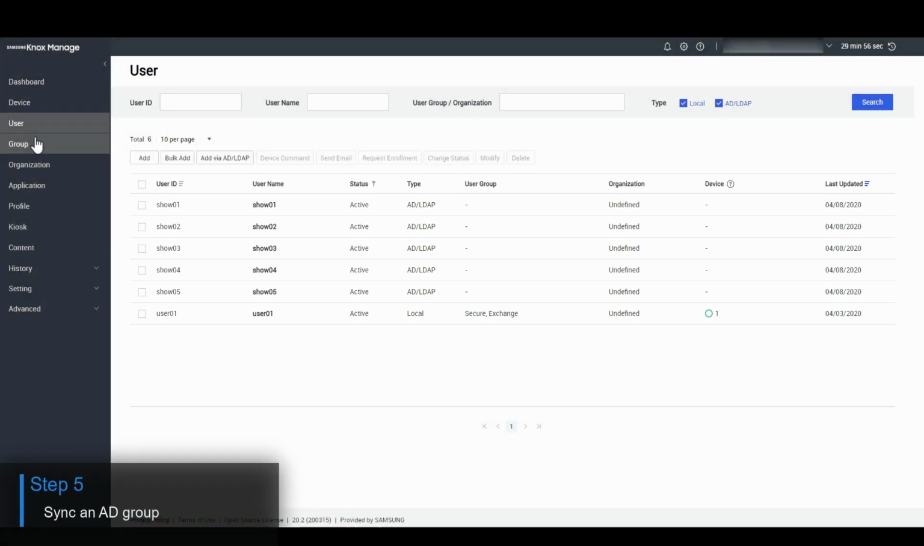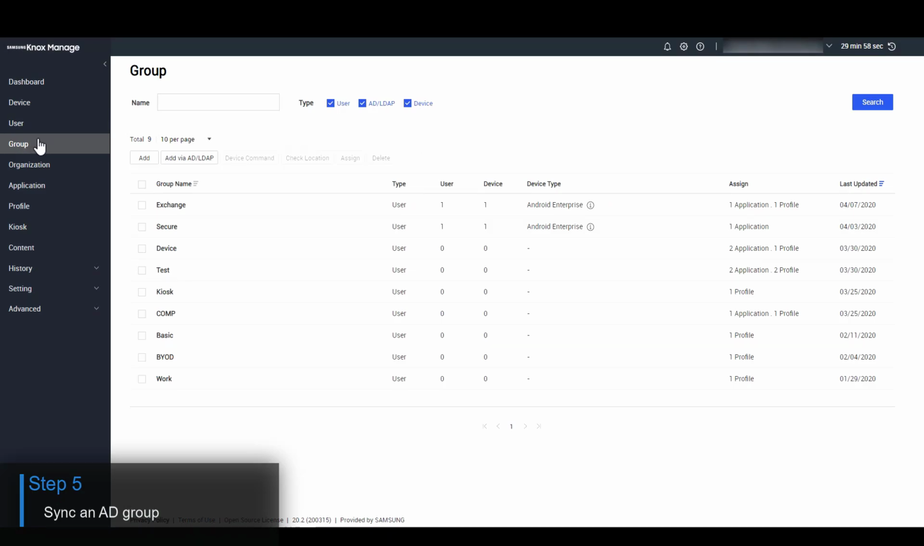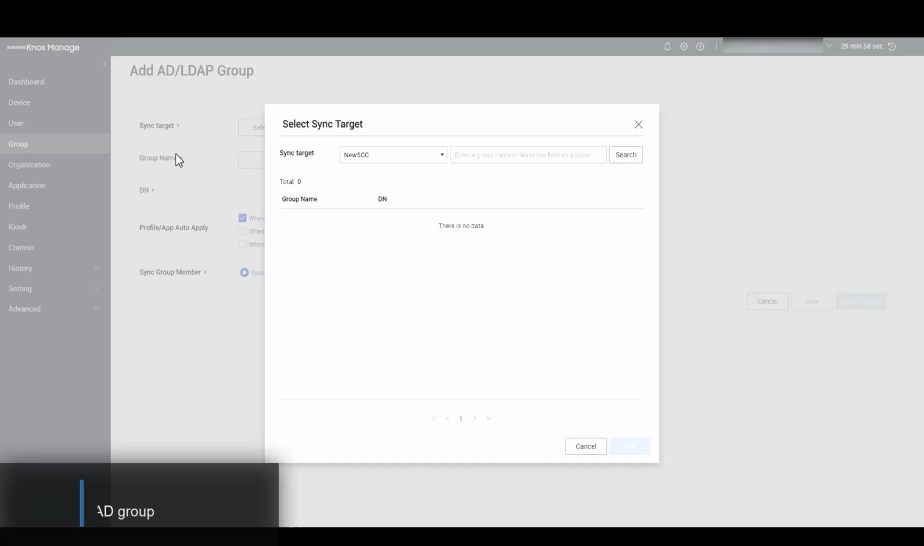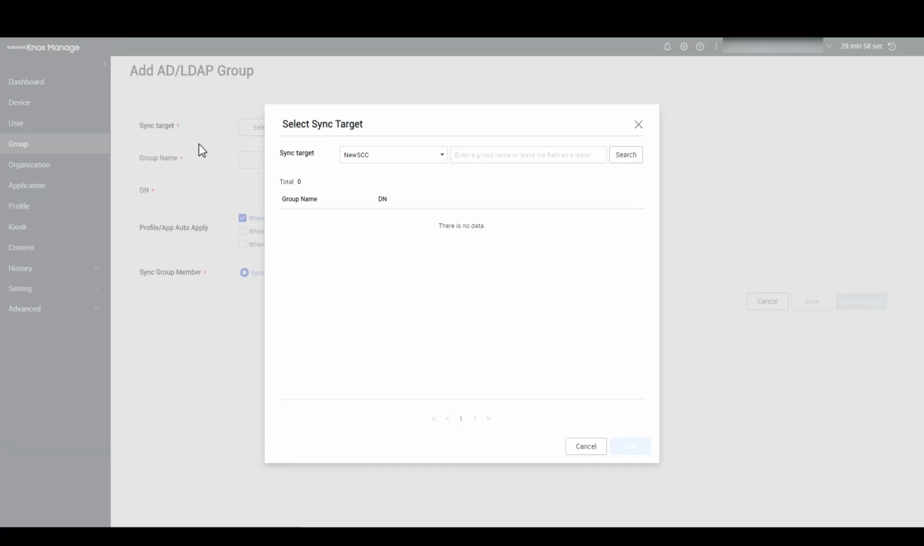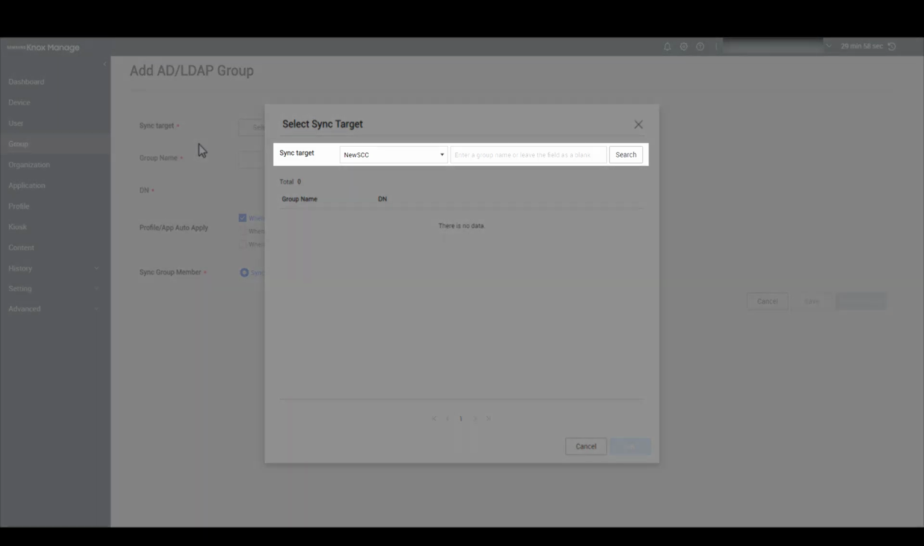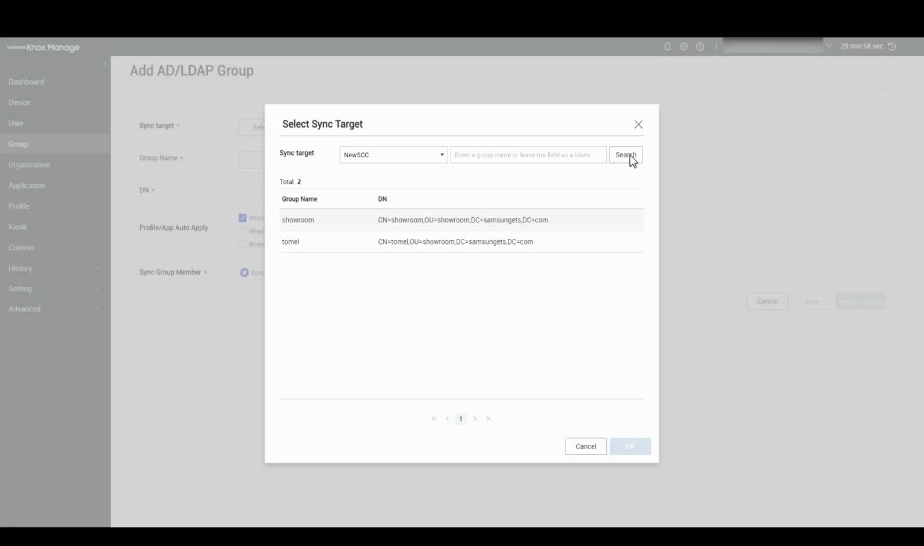Now let's sync an AD group. On the left navigation, click Group, then click the Add via AD LDAP button. Select the AD service from the dropdown, then click the Search button. You should see a list of all previously configured groups appear. Select the group you want, then click OK.